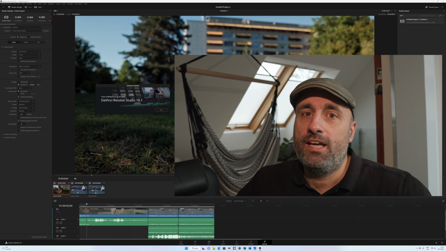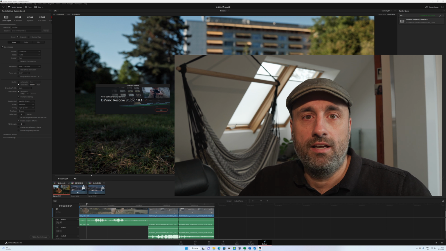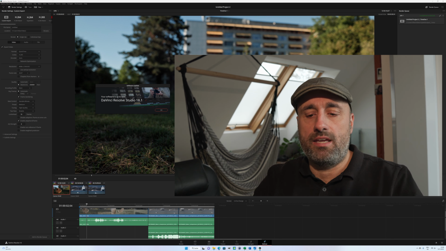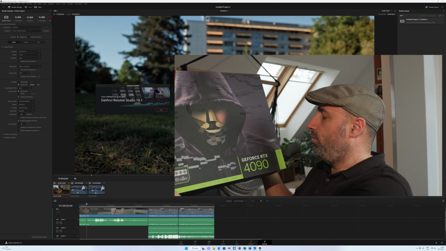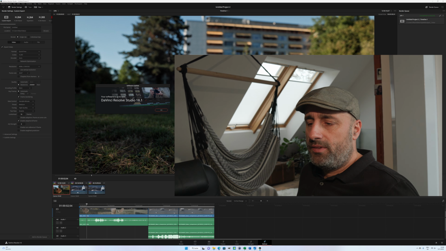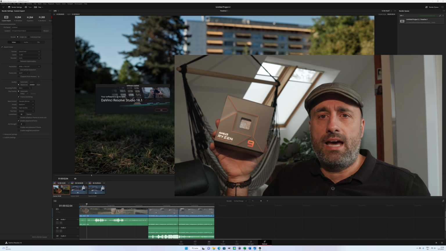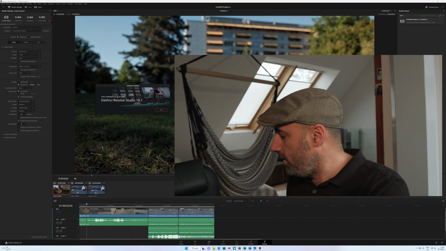Hi there! Today I tested the DaVinci Resolve 18.1 and I compare it against my old version, the 18.0.4. The hardware I use is this KFA 1490 OC version with the AMD Ryzen 7950X. Okay, it's not here, it is inside of the machine.